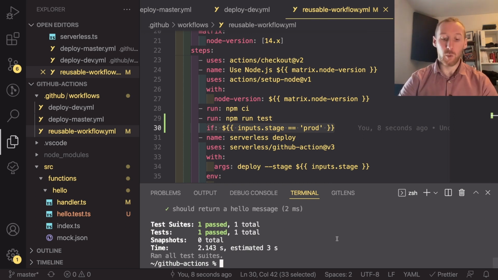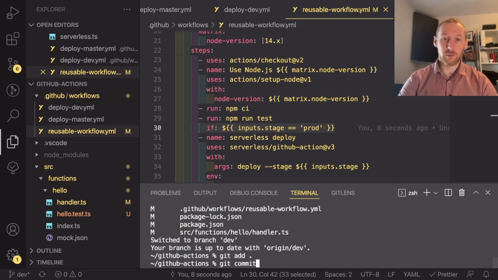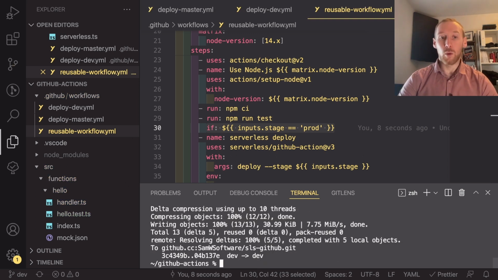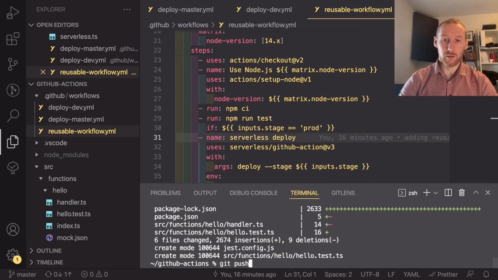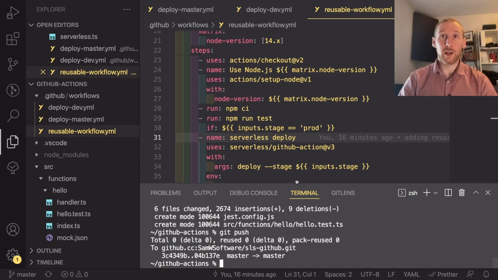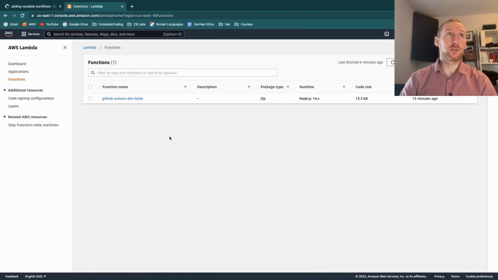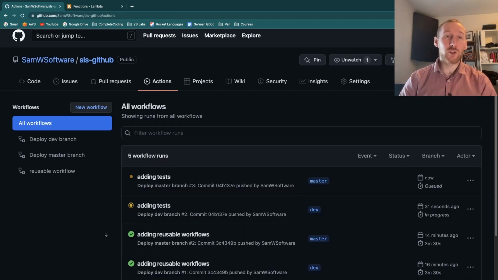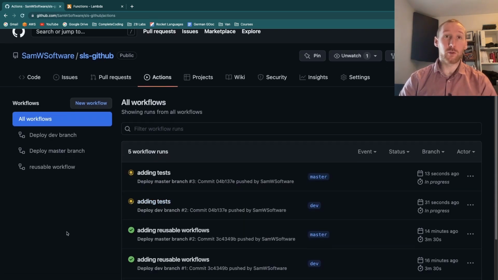We can check that out by checking out the dev branch. So git checkout dev, git add dot. We can now also merge those changes from dev into master and see how the workflows are different. So now we can head over to our GitHub account and go back to our actions, and we should see again there are 2 new workflows running.